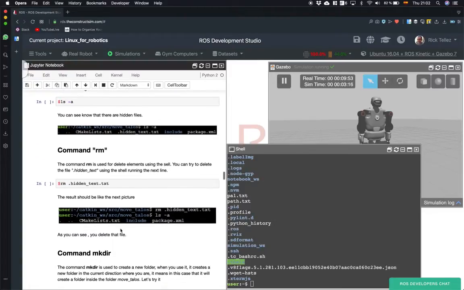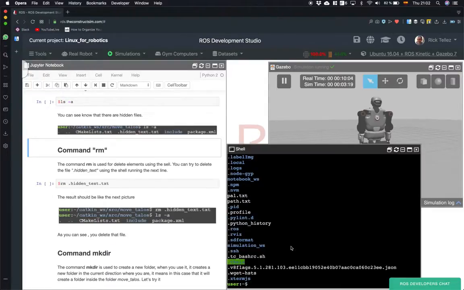Now, we have another command, very basic, that is rm, and it is used to remove files. So we can delete files on the system. Then how do we use that? It's rm and then the name of the file.